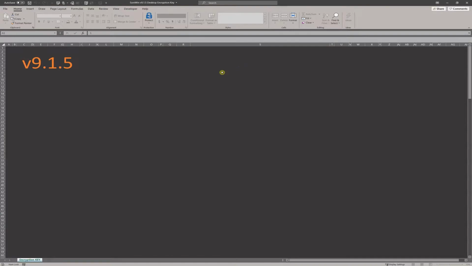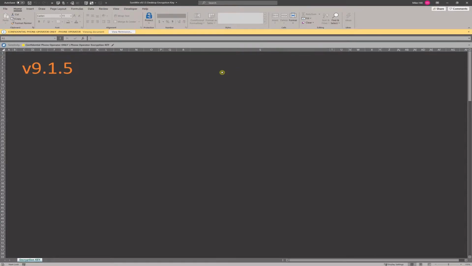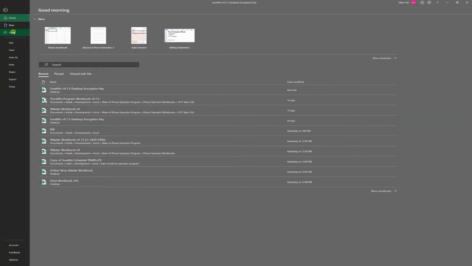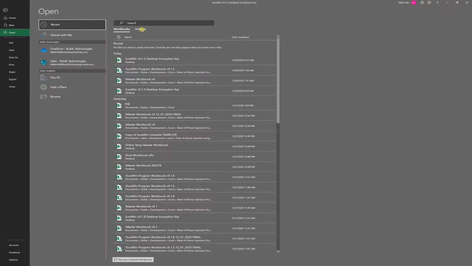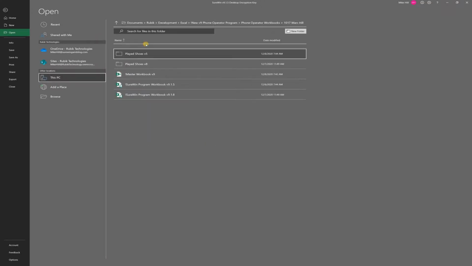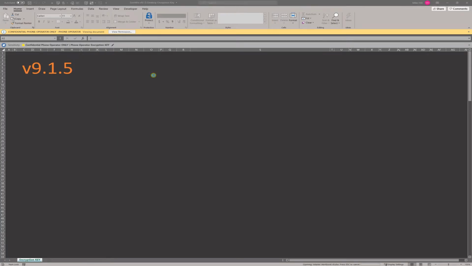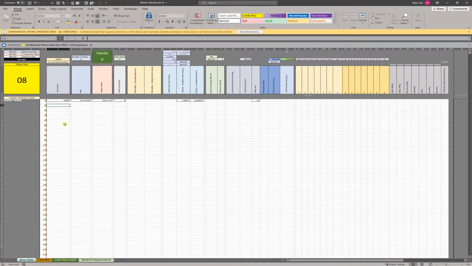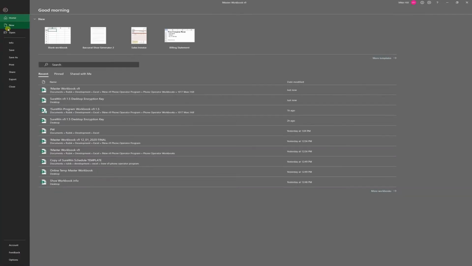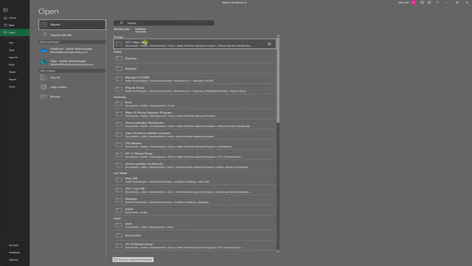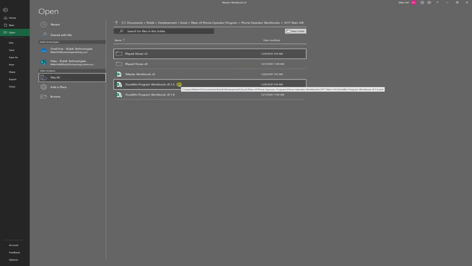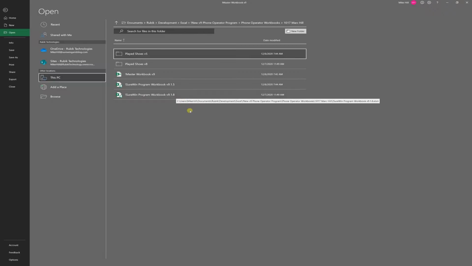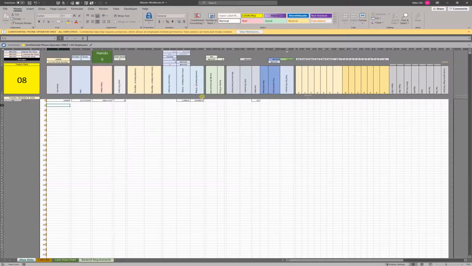Once you have the desktop encryption program open, you can hit Control O, or you can go to File, Open, and then click on your folders, and you have your pinned folder that we did. You're going to open your master workbook. When you have that open, you'll go back to your pinned folders, and you have version 9.1.5 and version 9.18 to clean up. So we want to open up version 5.